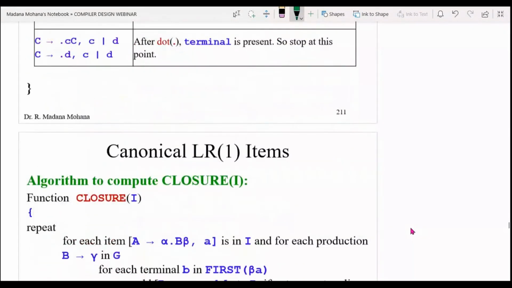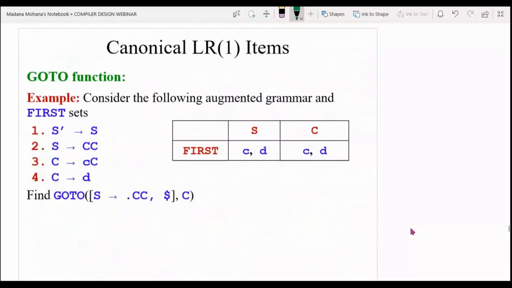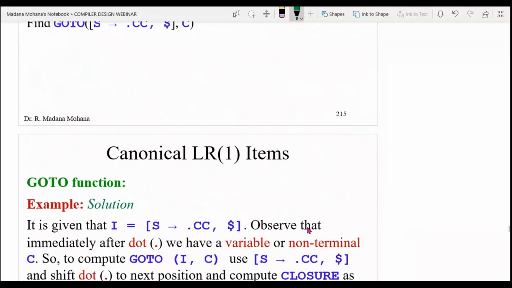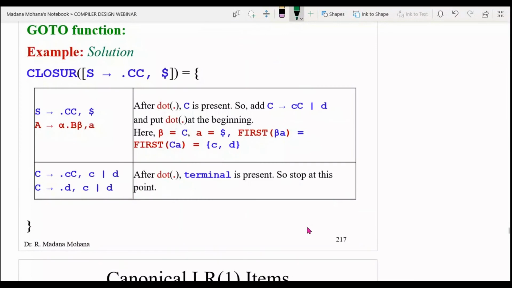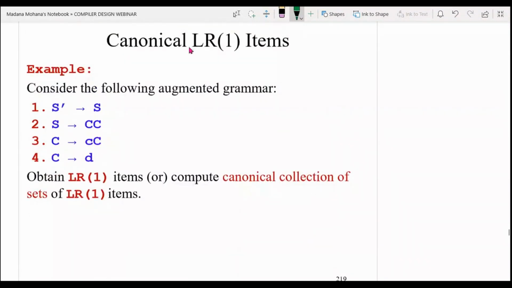Then goto is also the same: shifting dot over one symbol. Now directly come to the problem. In the examination you will get a question like this: for the given augmented grammar, compute the LR1 items or canonical collection of sets of LR1 items. Here also you need to consider the augmented grammar. Here we are already given the augmented grammar. S dash has not occurred anywhere in the right hand side.